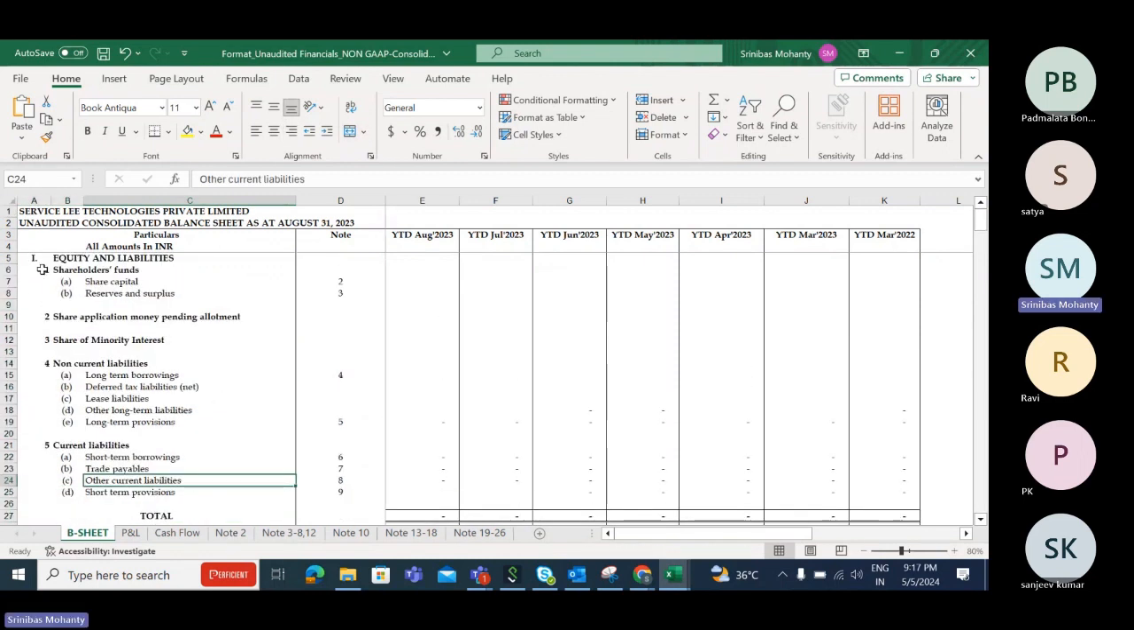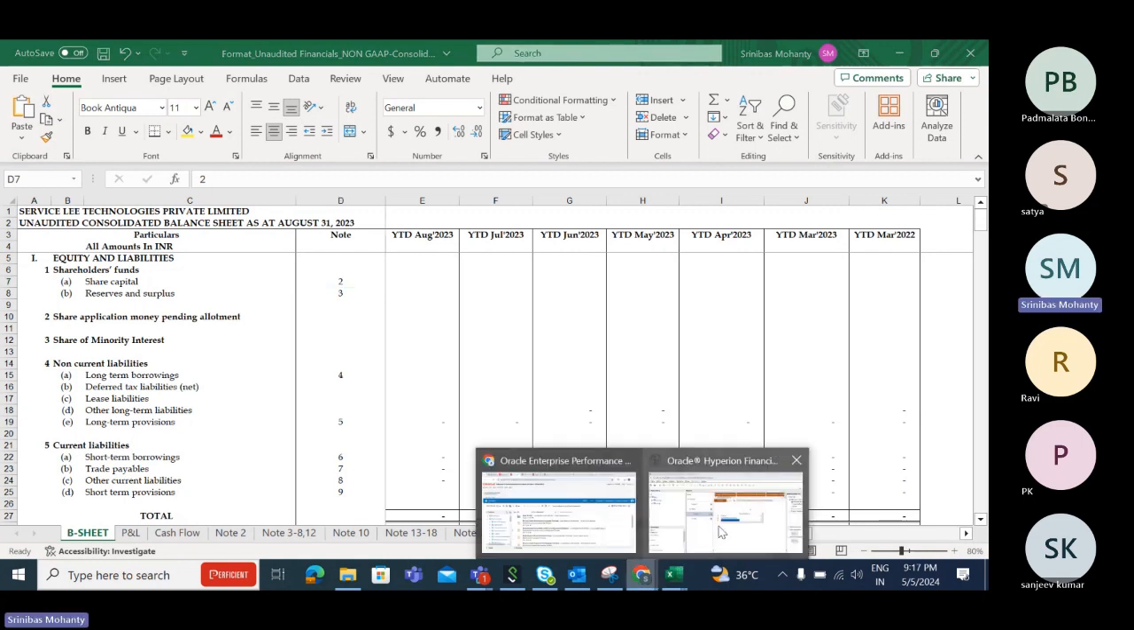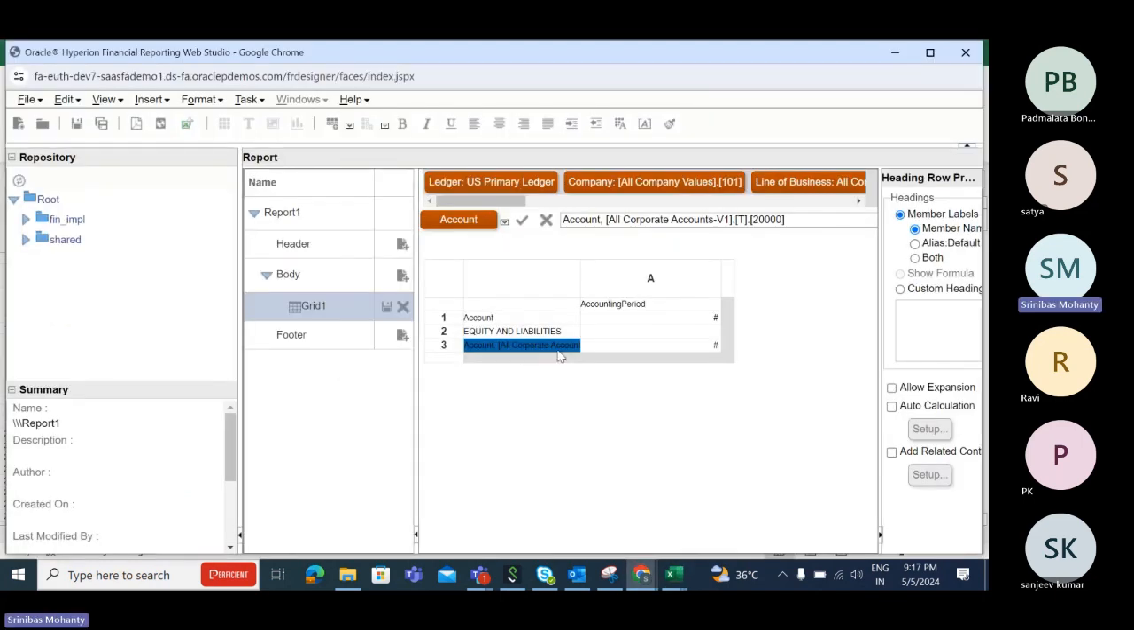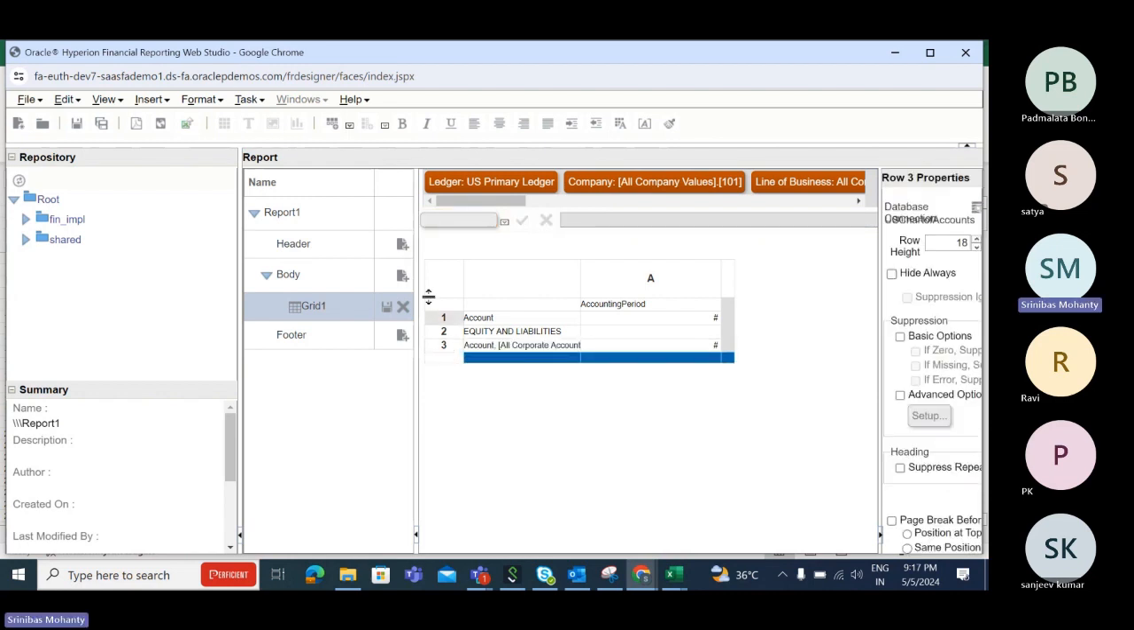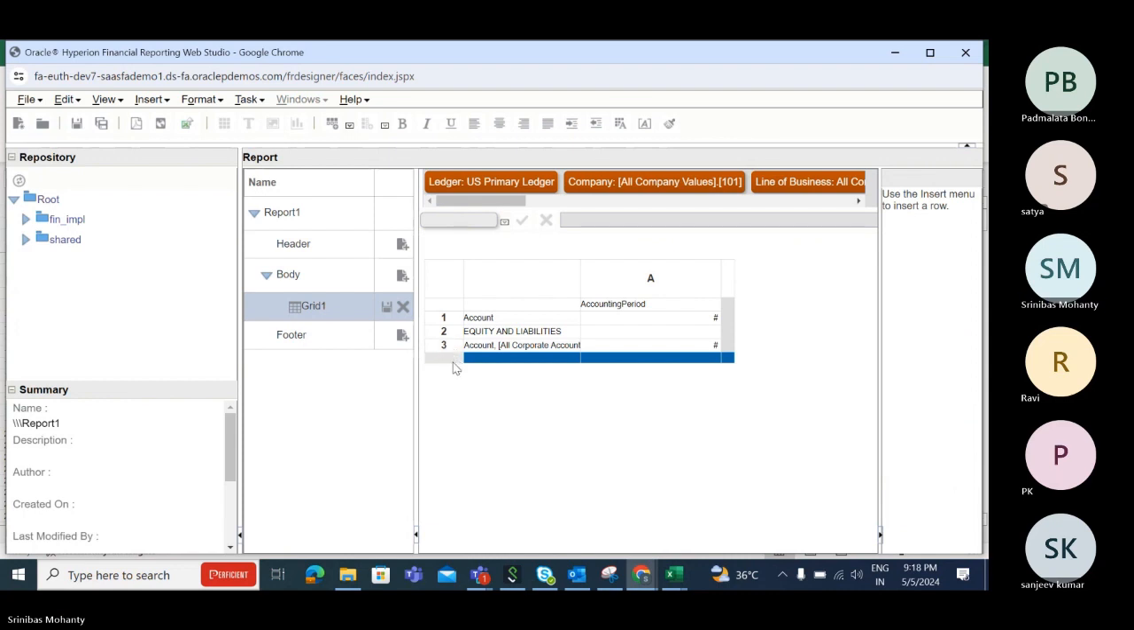That means if the parent value is your equity and liabilities, under that this value should be available. Then only Oracle will be able to generate this FRS report. Without this, the format will not be good, it will not be proper. So now I created, like selected some liabilities, right? So if you want to add another account here, just insert another data row.